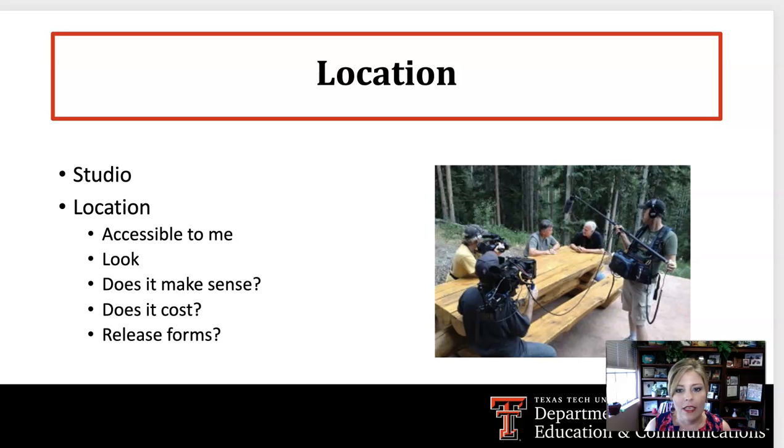Okay, other things to consider. Your location. Where are you going to shoot the video? Are you going to use a studio? Are you going to use a location? Is it accessible to you? Do you have permission to use it? Does it complement the look that you're going for? Does it make sense to shoot there? Do you need to pay for that location? Do you need to have release forms to use that location? Don't just show up to shoot somewhere, okay? Make sure that it's planned, you're prepared, and you have permission to be there.